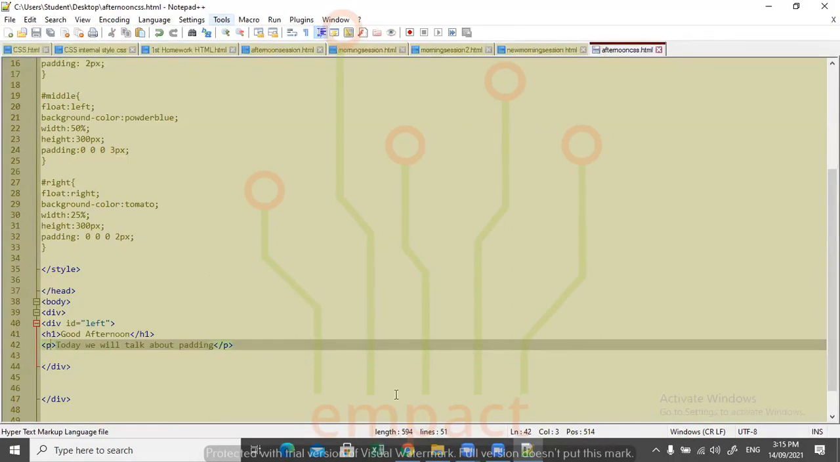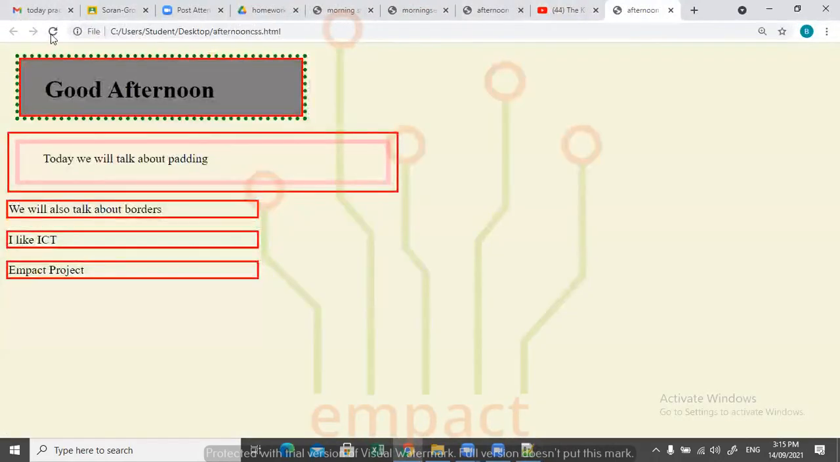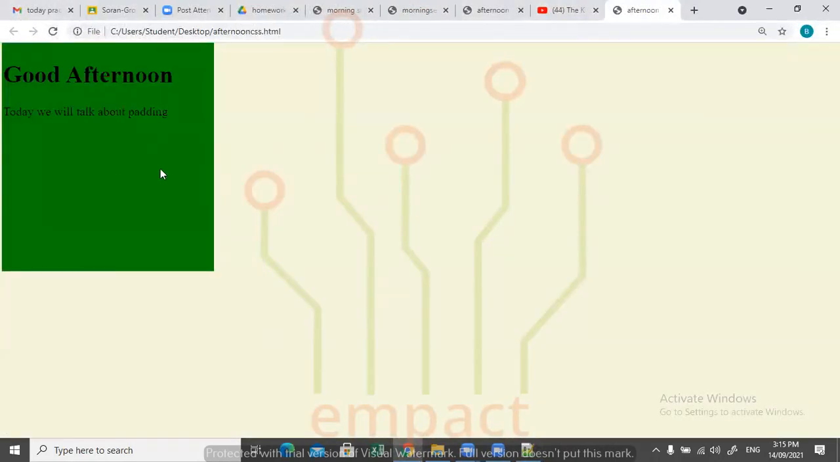Okay, let's go back and look at it. This is not what I was working on. This is the one that I was working on. Now you can see I only have this right now.